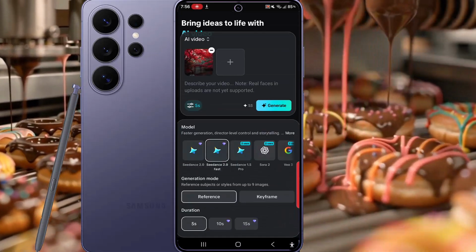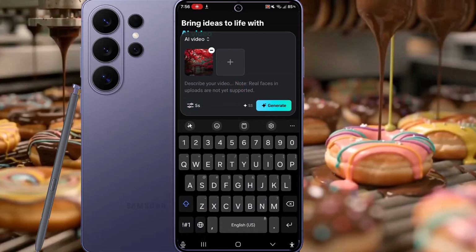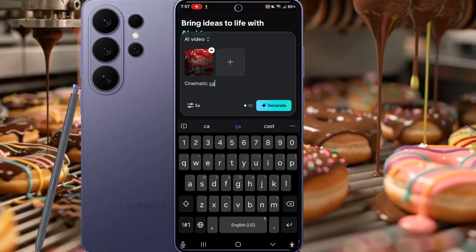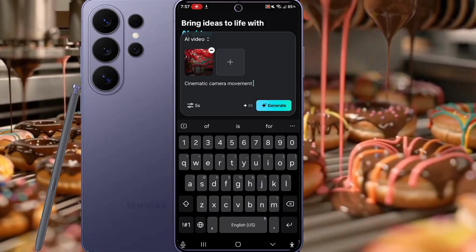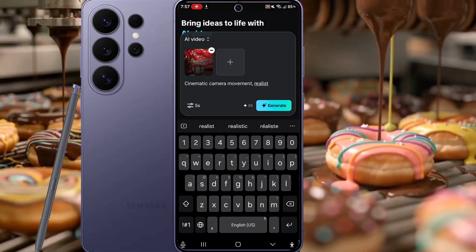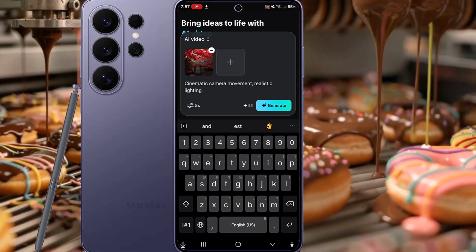After that, tap the text box that says describe your video here. Type a prompt to describe the AI video you want to create. For example, you can type cinematic camera movement, realistic lighting, smooth motion, high quality.